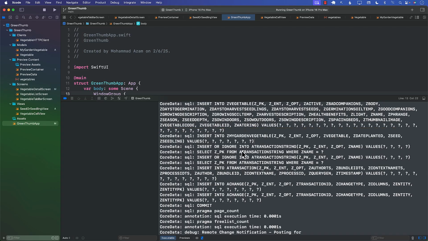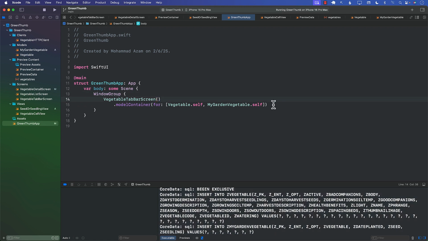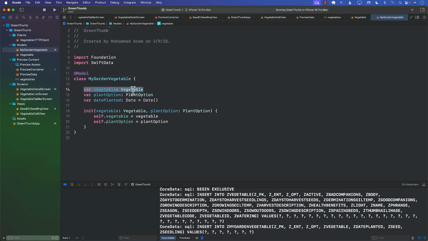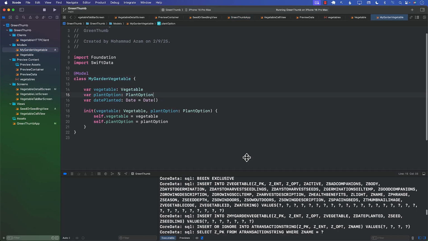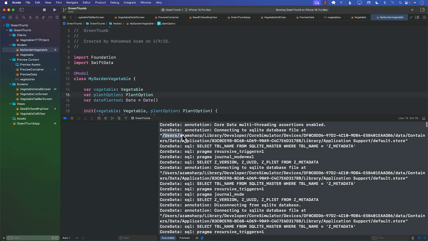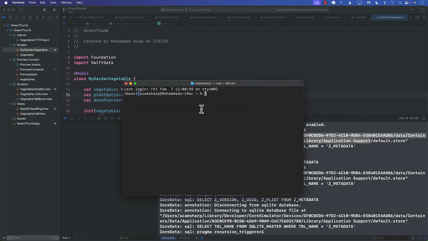All right. Okay, great. So this is good that it is storing all of that to the database. Let's go over here. Okay, vegetable. And if we want to see what is being stored, scroll on the top. You will get this weird URL which ends with default store. So maybe we can check out what exactly is being stored. Open up the terminal.